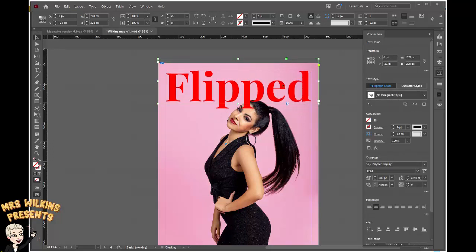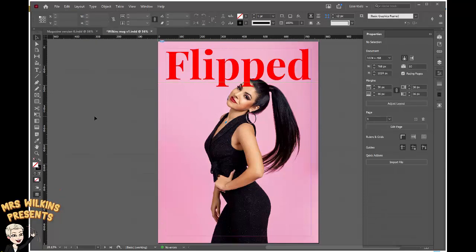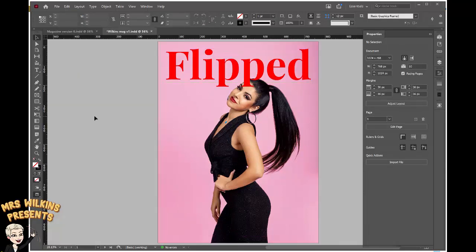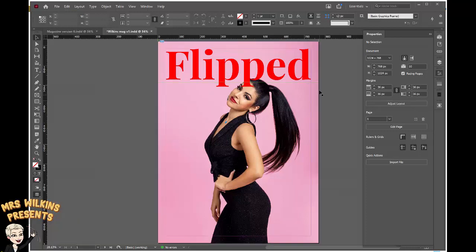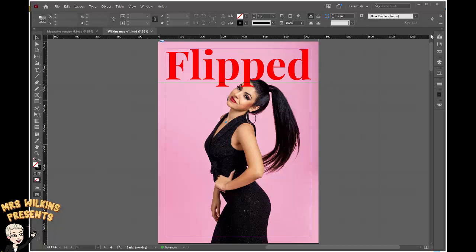For fine tuning, I can use the arrow keys on my keyboard to move my masthead around. If I push W on the keyboard, it gives you a preview of what my completed magazine might look like. Push W again. So now I want to go back to my layers, so I can tuck properties back in. And here's layers here, I'm going to pull it out.